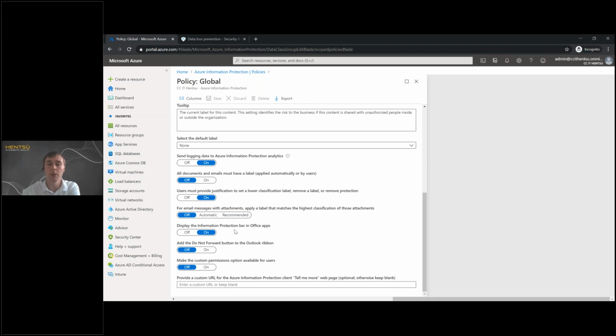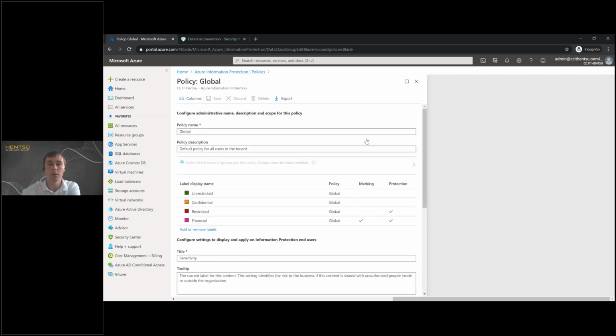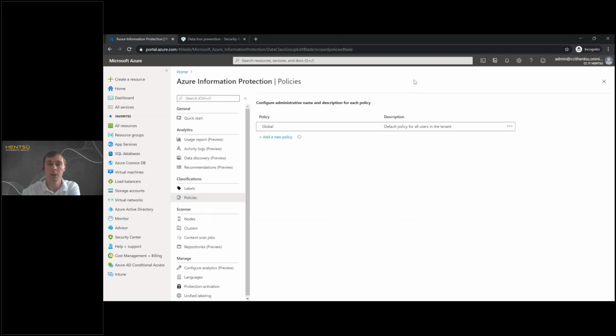And the other one that can have a little bit of a user impact is the information protection bar inside the Office apps. Where I've got this set on by default, it will push it out across everyone, whereas if you have it off, the user can choose whether to show or hide it within the applications. And those are the ones to be aware of, I would say. And I can now show you how AIP works from the user perspective.